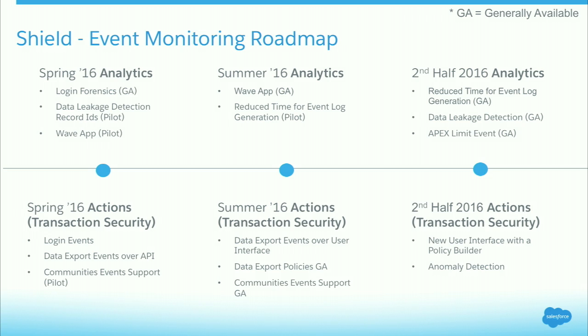Yari, how about you? What's coming in transaction security? Right, so Spring 16 is all about login events and now data export events over the API and the communities pilot that I went through. We're right now working on the Summer 16 release to get those policies that are in pilot, obviously GA, and then also include any user interface-based data export events covered. And that should cover all possible data export events from Salesforce's point of view.